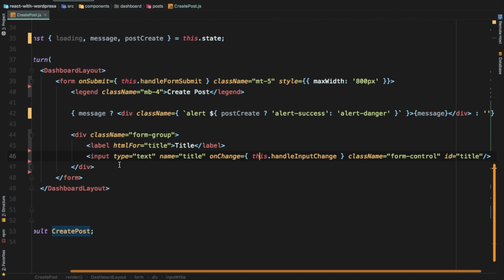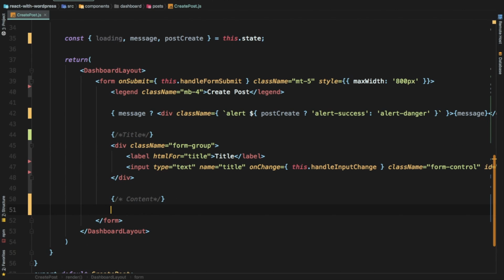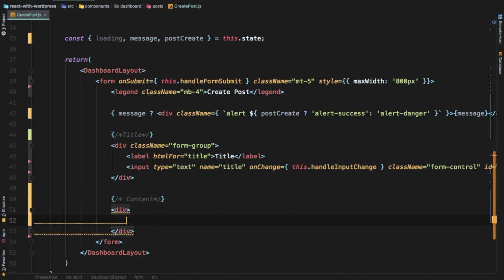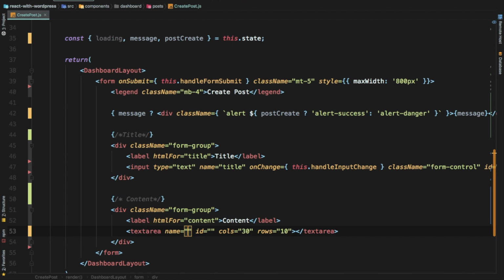Okay. All we need to do is just add the text area. So we're going to use the text area, but let's just wrap it inside of a div. And again, I can give it the same class name, form group. And then inside of it, we'll have a label. And this time, let's name it as content. Put that as content. And the text area.